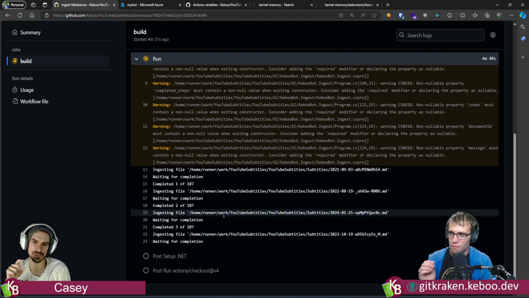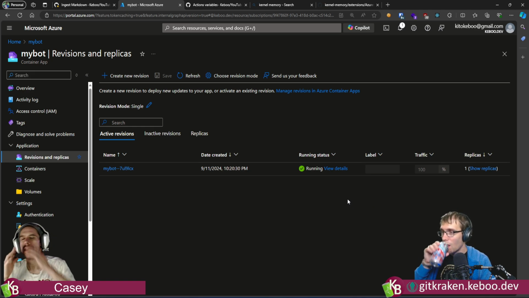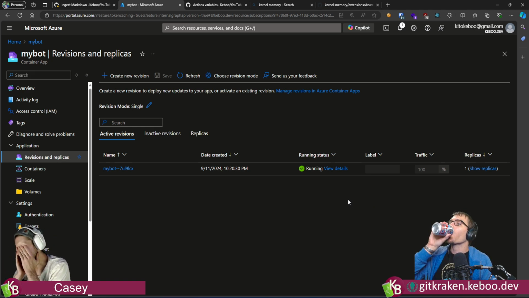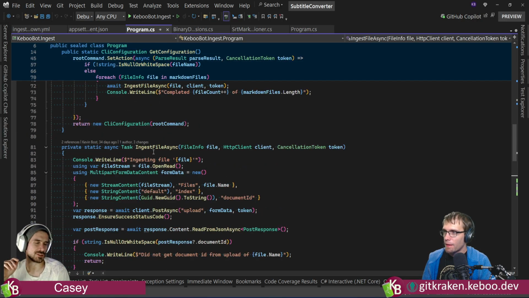But shouldn't we still see more than one container or replica? I don't know why it would scale up. It's only getting one request at a time. It's only being asked to process one document at a time. Oh, yeah, that's right. We're only sending one. I forgot the way that we have this structured.